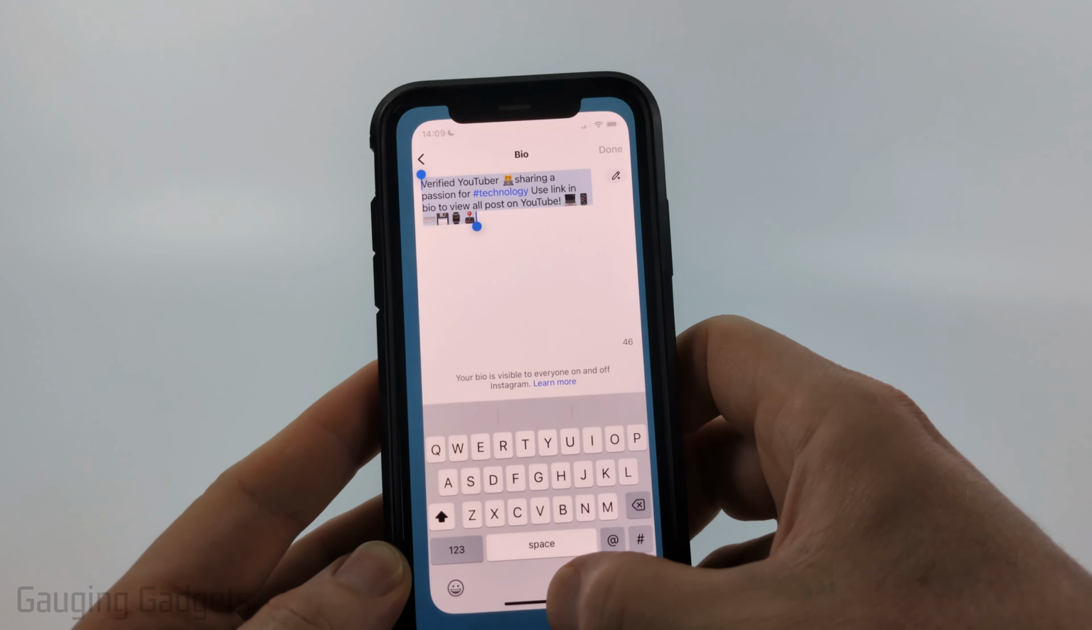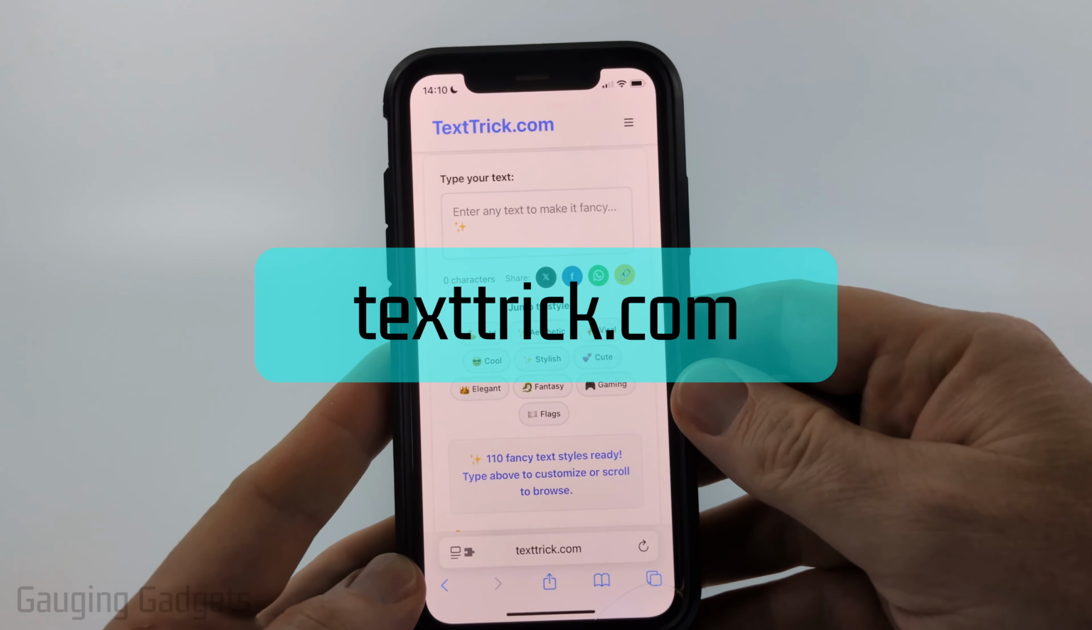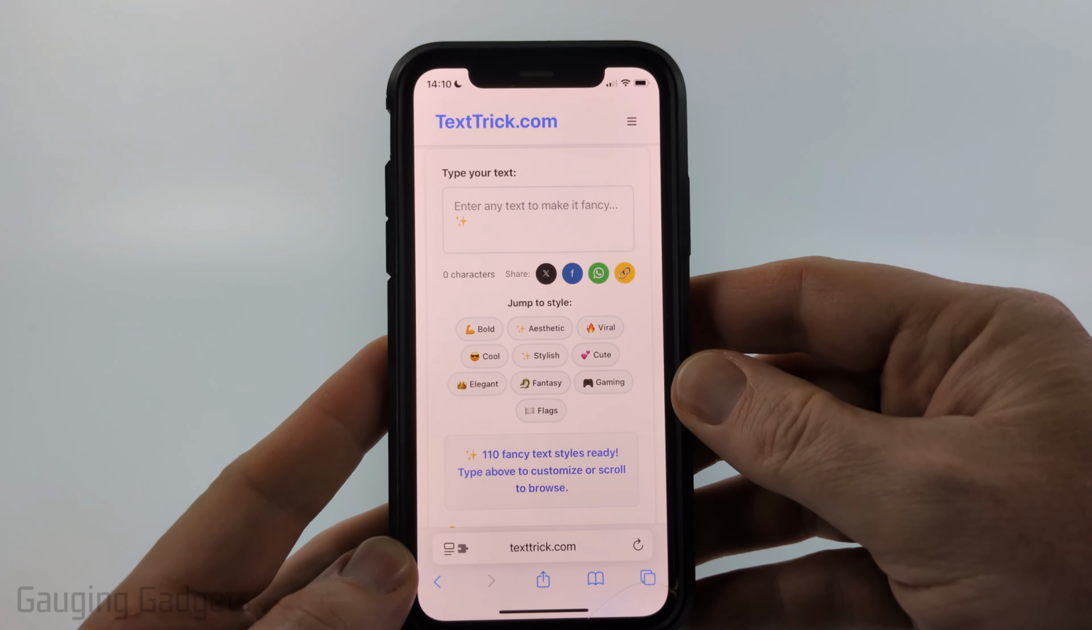Once you've copied the text in your bio, go ahead and open up a browser and navigate to texttrick.com. Check the description for a direct link down there, but I made this website, so it's really easy for you to use custom fonts on Instagram.